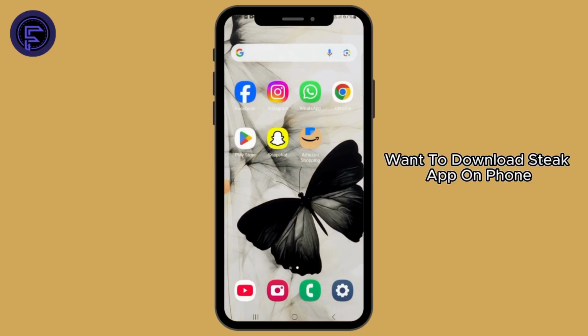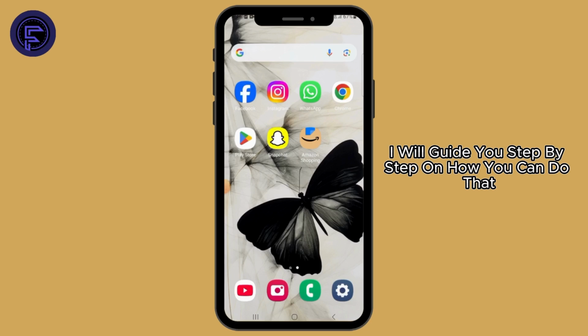Want to download Stake app on phone? In this video, I will guide you step by step on how you can do that.